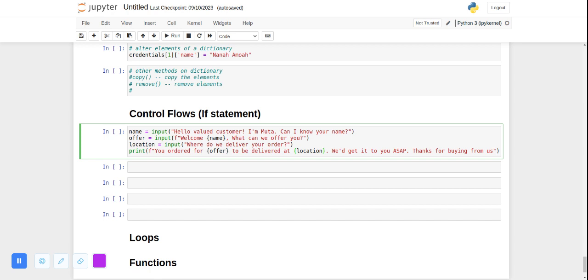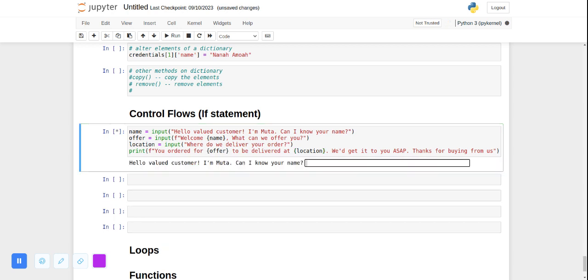Then it will ask you where you want to deliver it to, and then you give that, and in the end it will print to you the food you ordered and the location it's to be delivered to, and we would get it to you ASAP, and thank you for buying from us, something like that. So if I run this, it works like this. Hey, valued customer, I am Muta. It's like a customer representative, if you are ordering from a restaurant online and they set a robot there. This is how it is.